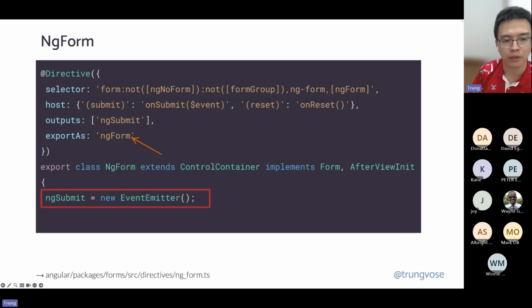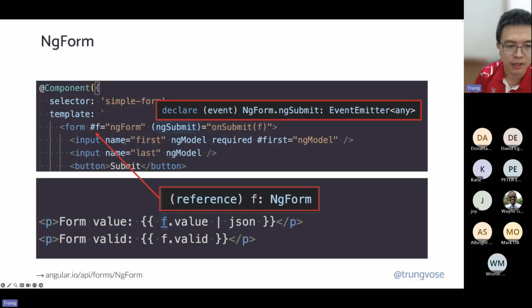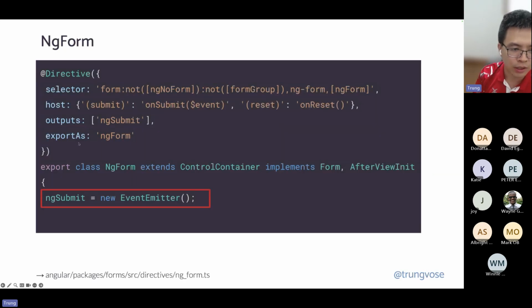Export as ngForm as well. So I think this exportAs ngForm is important. That's where you can do this: hash f equal to ngForm. So it needs to match exactly with the exportAs here. But I hope you get the idea.